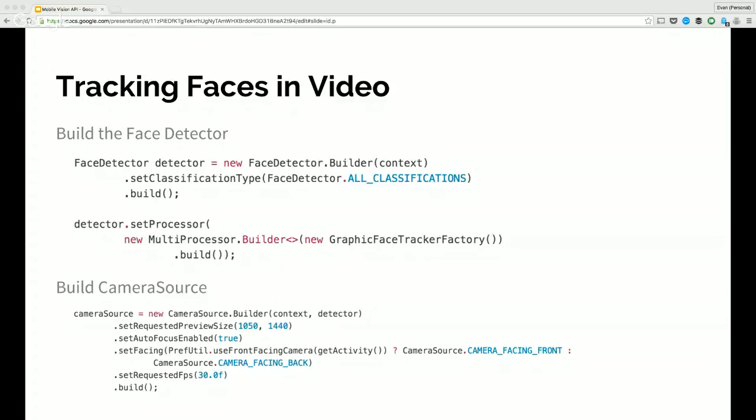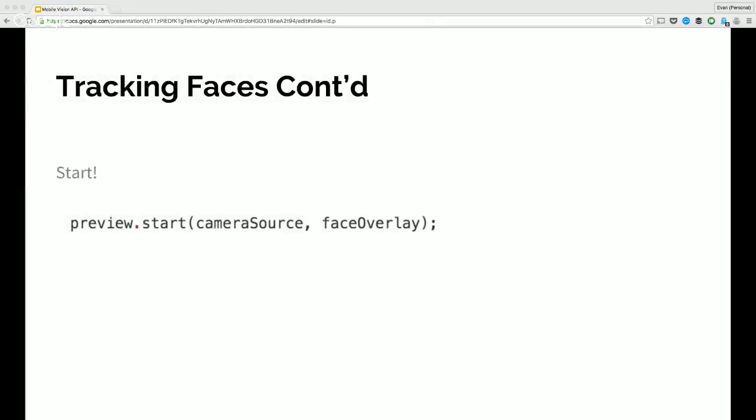And then in the example here, it's just a matter of you take a camera source, the face overlay, which is the graphic face overlay, which shows these faces, pass that to your camera source preview and start. And so that was what you saw in this example here, where it started and now it's doing face detection in real time.